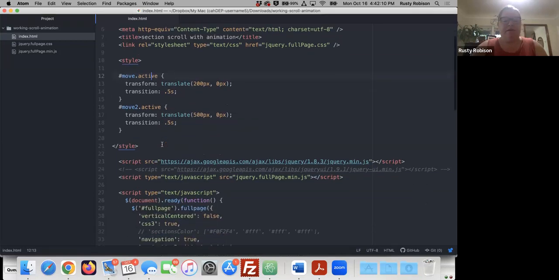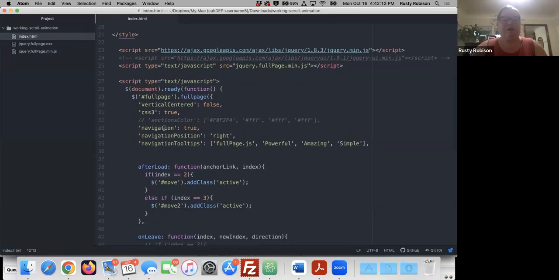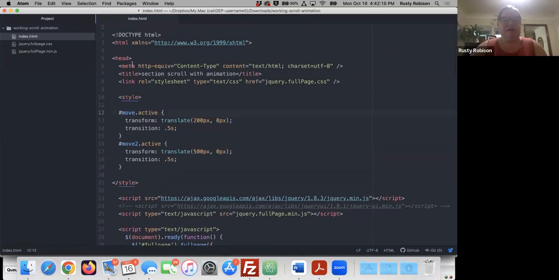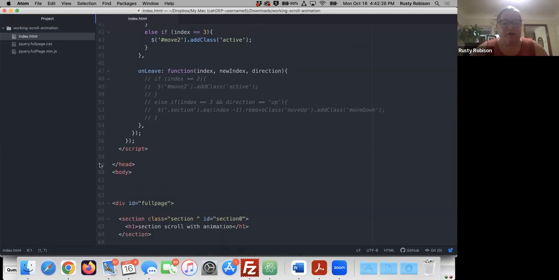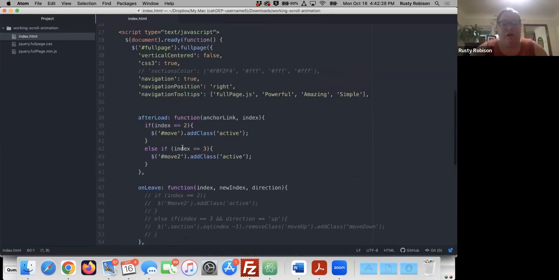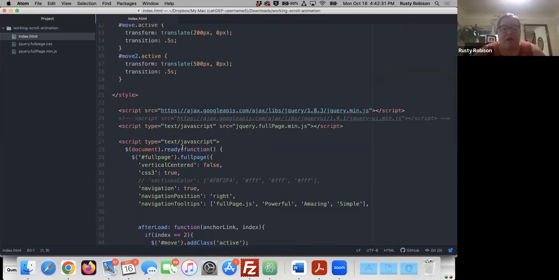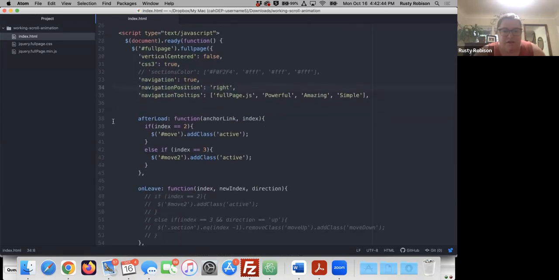Now what's happening here, if you look at the JavaScript, remember we're still in the head tag here. So I've included styles in the head tag and the scripts in the head tag as well. The head tag ends right here. What you want to do is you can ignore all of this. What you're going to be focused on is the code right here.